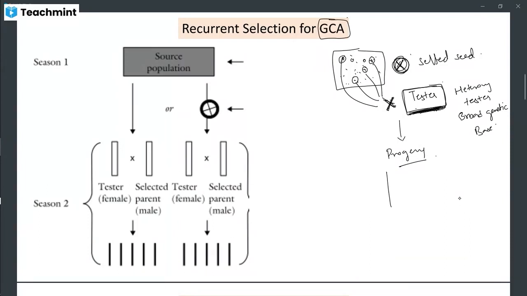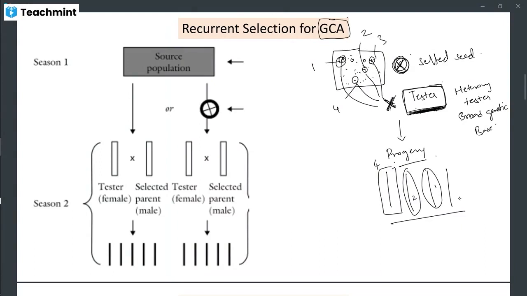right? Then you need to grow the progeny from these 4 different plants that are being crossed with your tester, and then you need to see which plant's progeny is performing good. For example, we'll designate this as 1, this as 3, this as 2, and then this as 4. So this is the 4th plant progeny, this is the second one, this is the first one, and this is the third. So among them, if I say the progeny of 4, 1 and 3 are performing better.